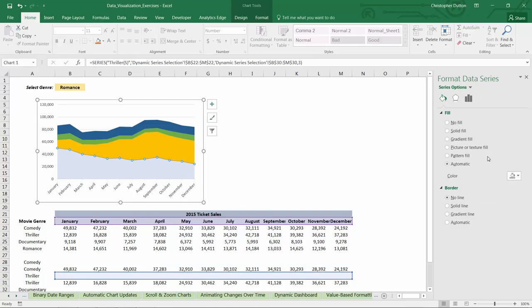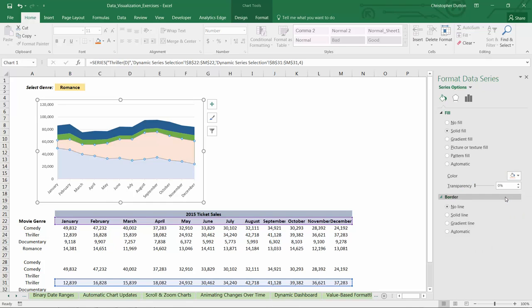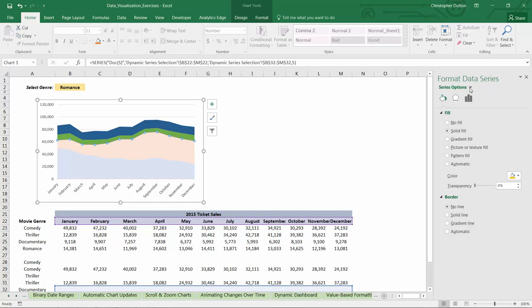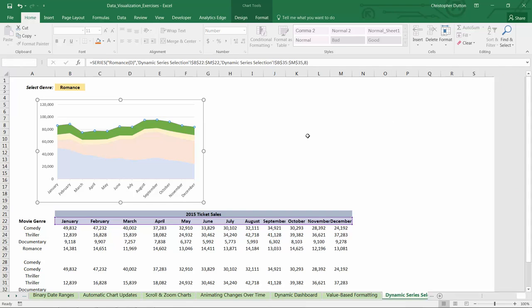Then we'll go to thriller. When thriller is selected, we'll make thriller orange, and when thriller is deselected, a very, very light shade of orange. Moving on to documentary. When documentary is selected, let's have it be yellow. And when documentary is deselected, a lighter shade of yellow. And then we get to romance. Let's make romance green. And when it's deselected, it'll be a lighter green. So now we press OK.